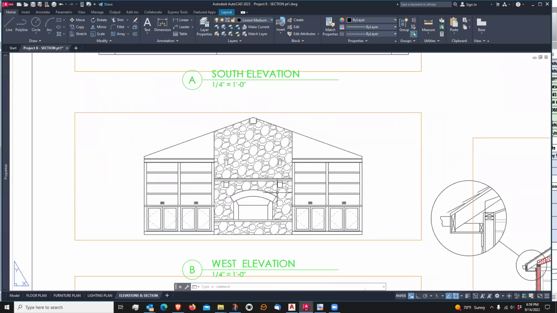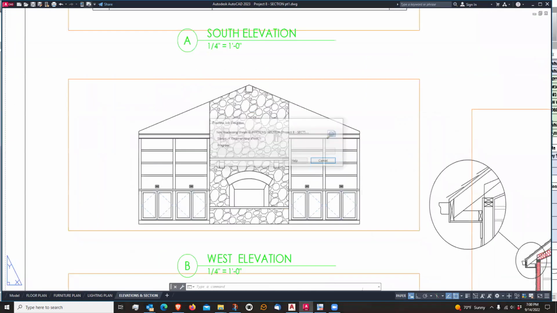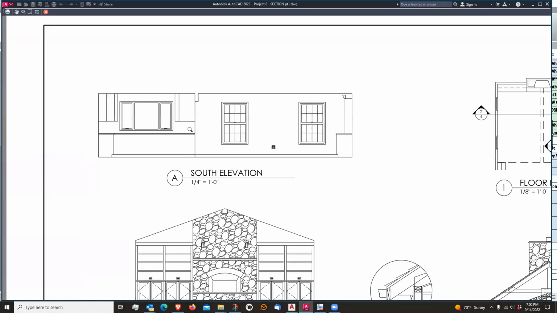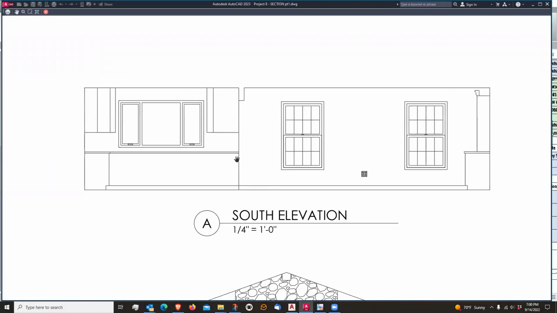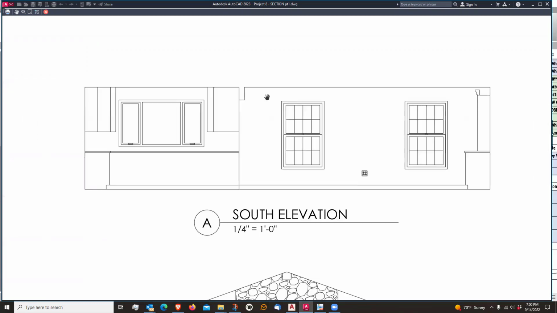Let's do a preview of this. Look at this one here. When I am looking at an elevation, an elevation is not a section, but you almost kind of treat it like one. And what I like to do is heavy up the line work that is running around the perimeter of our elevation.